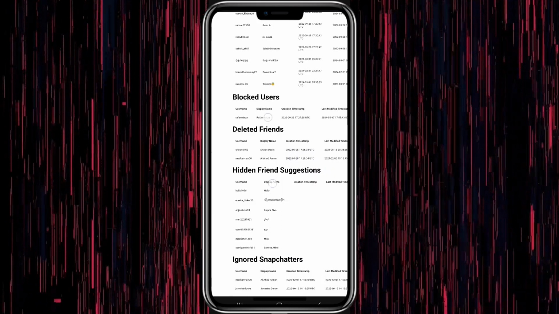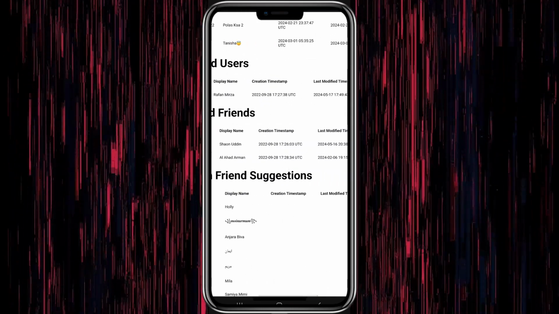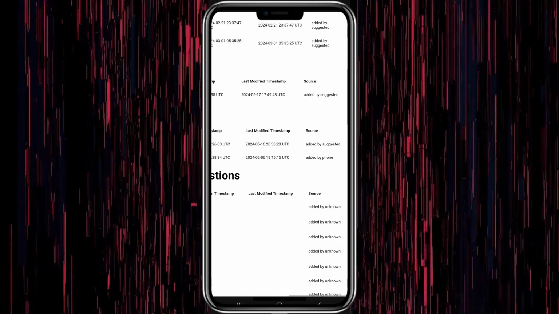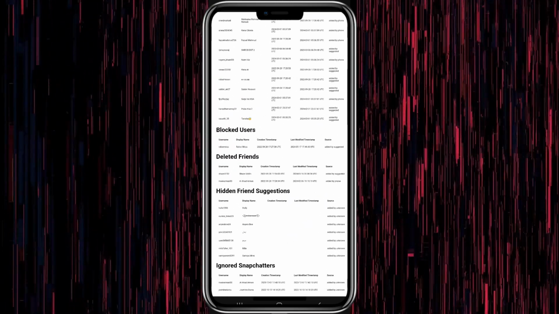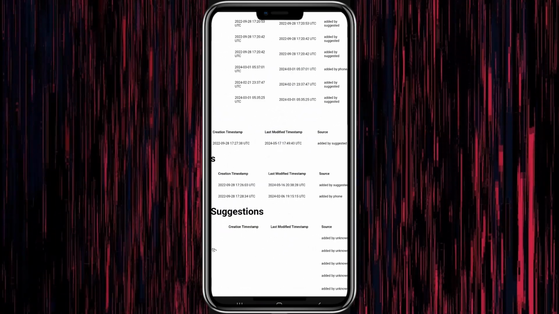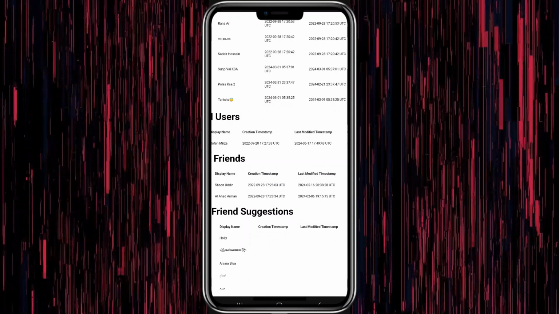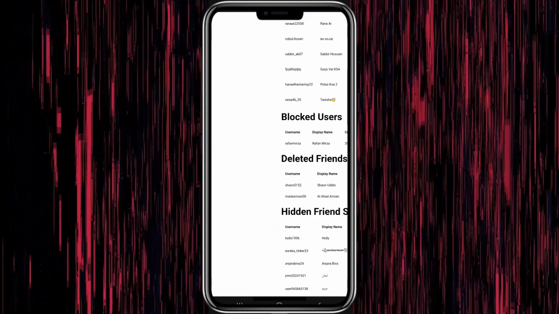Here you can see this is our deleted friends option, the friends that we have removed or deleted in this time frame. This is our data from our Snapchat. You can find your friends' usernames from here, so that you can add them again by their username. So this is how you can find your friends on Snapchat after you have deleted them.